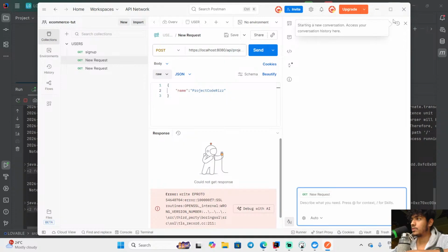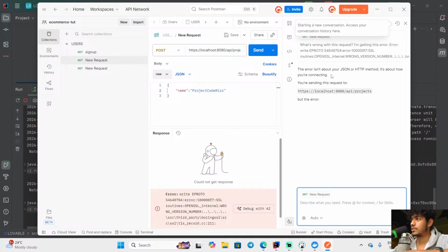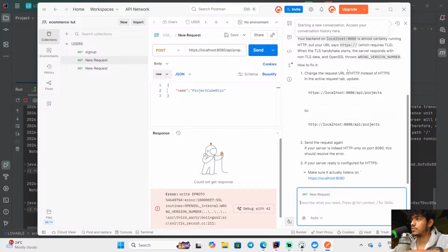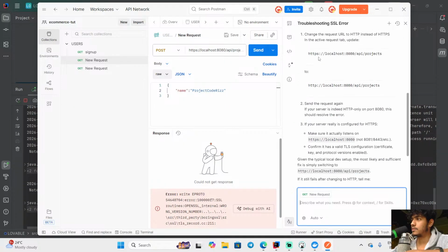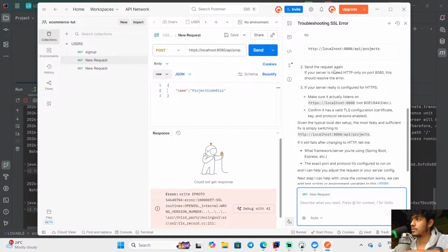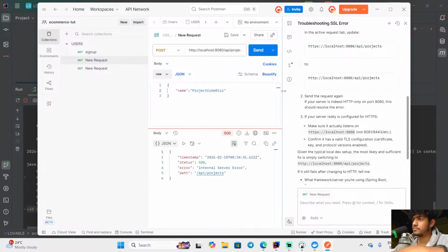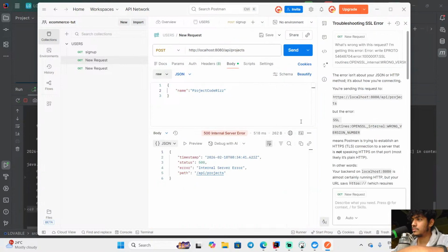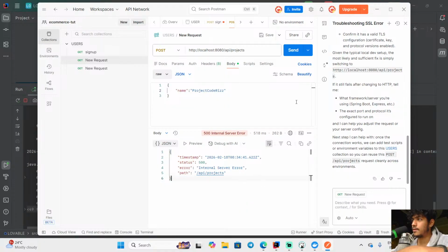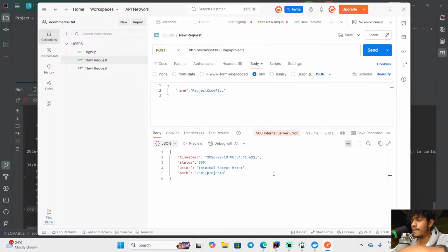Let's just debug it with AI, right? What's wrong with the request? The error isn't about your JSON or HTTP method, it's about your connecting. Send the request again, with okay. Yeah, HTTP ही ठीक था. So it is showing me the error, right? This is showing me the error, and I don't know कि 500 internal error क्यों आ रहा है यार.